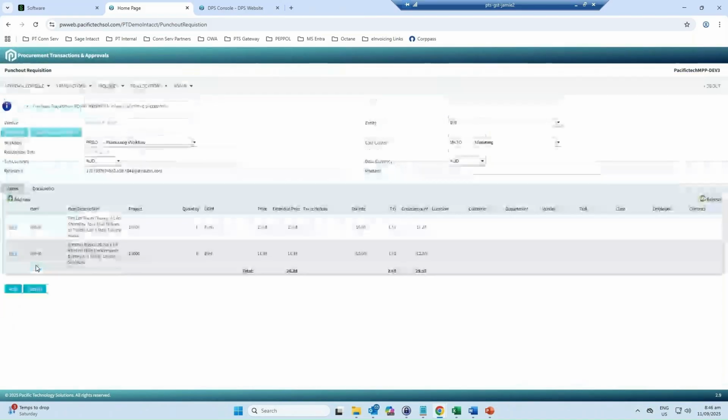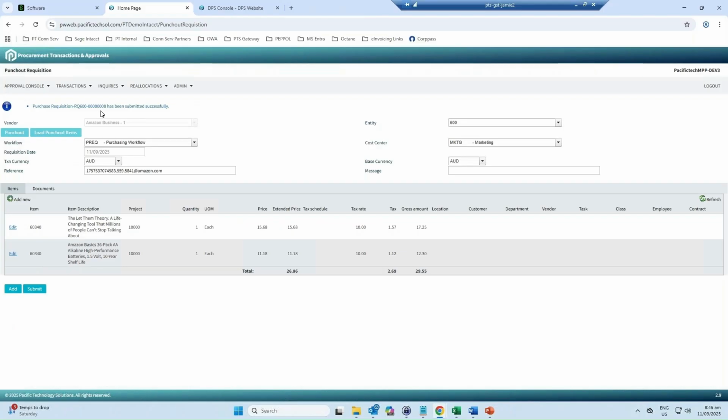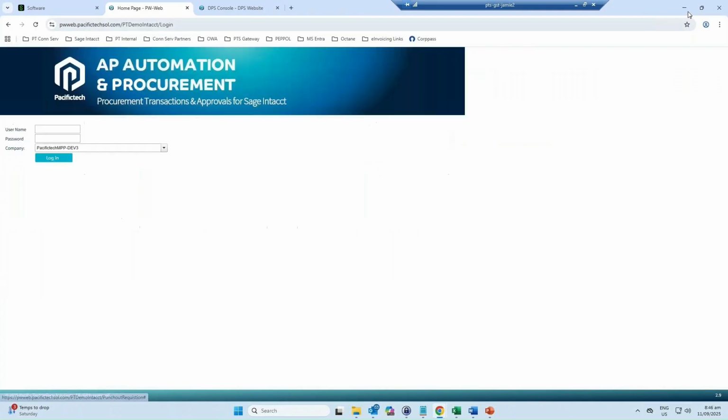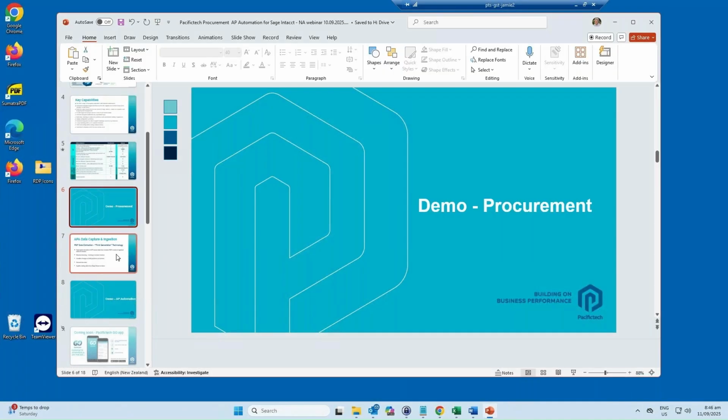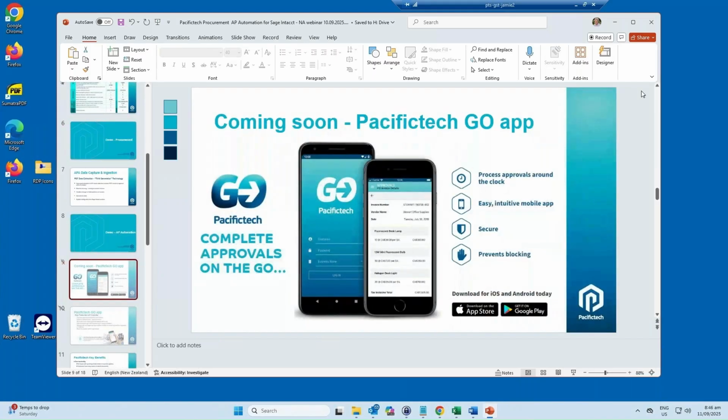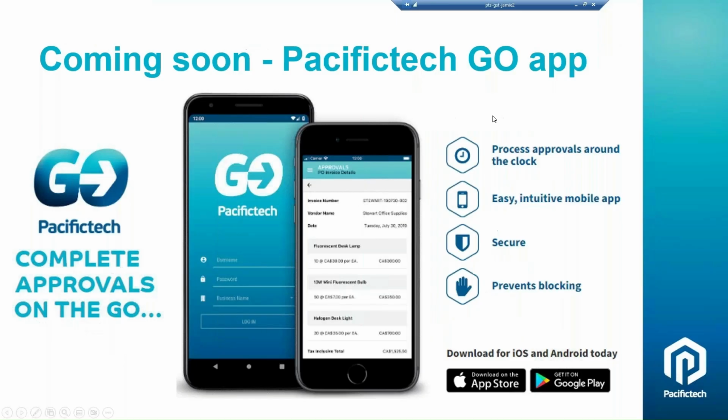Right, so now this requisition is ready. So we now submit it. You can see requisition number 8. So now that's traveling through the approval process, just like a normal requisition. So that's the PunchOut side of the solution. All right, so now if we come back to our PowerPoint.